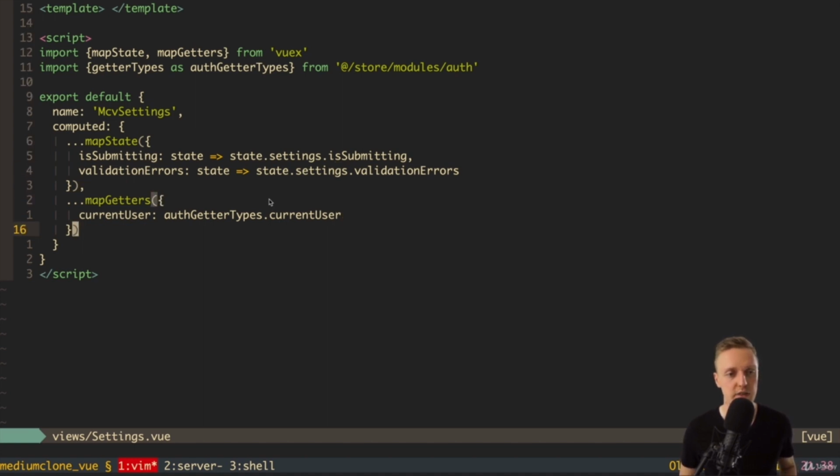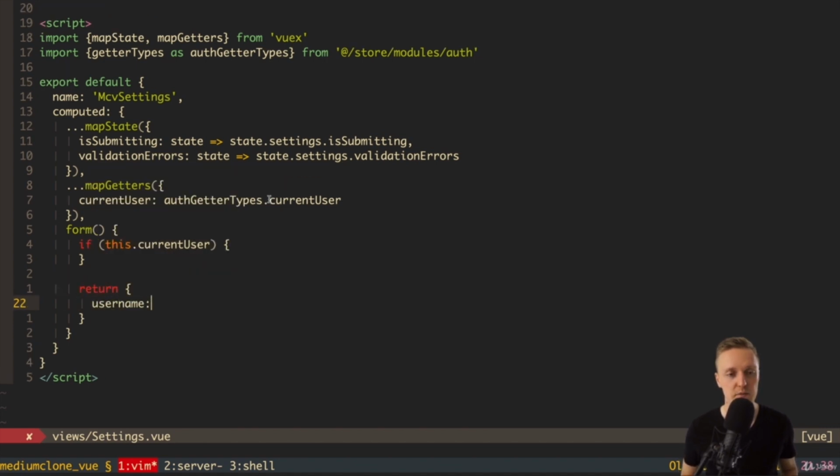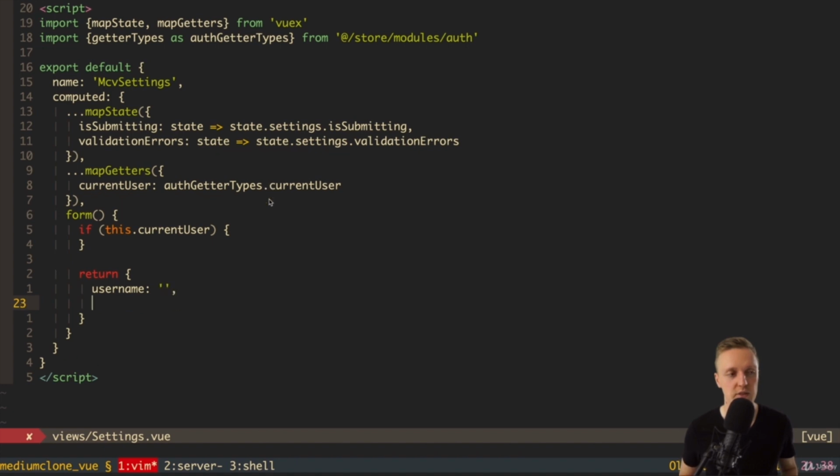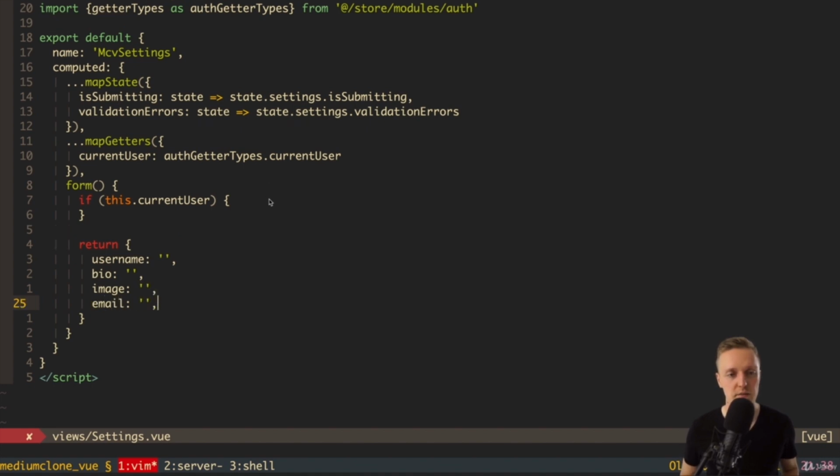And we can easily achieve it if we will simply in computed properties create form. So it will be just an object, and here we can check if we have this current user, then we will do something. If no, then we will simply return empty data. So here we will return something if it is empty, and here are properties that we need. First of all, we have username, then we have biography, then image, email, and password.